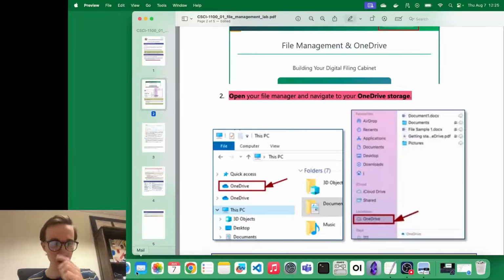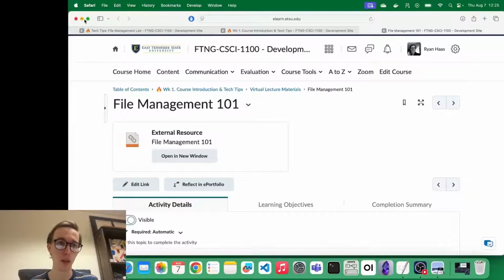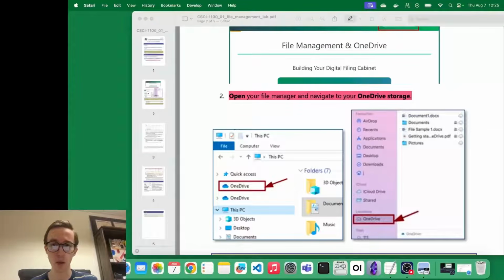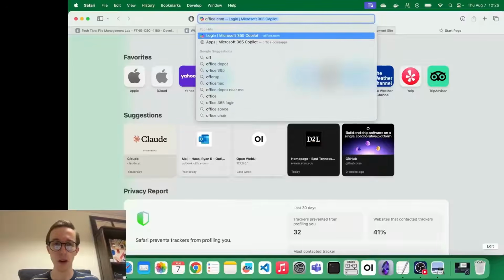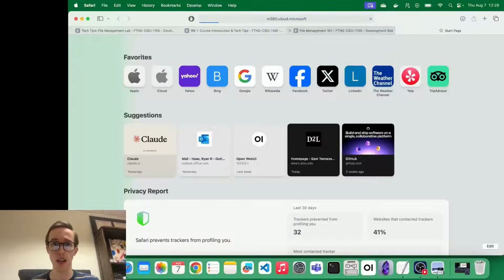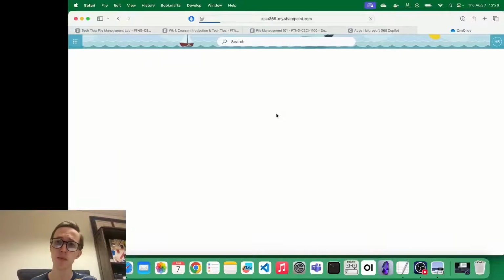So by the way, let's say you're on a Chromebook right now, ideally I wanted you to do this first part through your system's file manager, but you wouldn't be able to mount your OneDrive storage on something like a Chromebook. So what you can do is instead go to office.com/apps, and you can just access OneDrive through the web. So I'll click OneDrive here after signing in with my ETSU student email address.